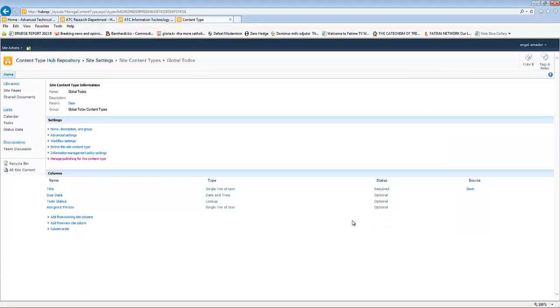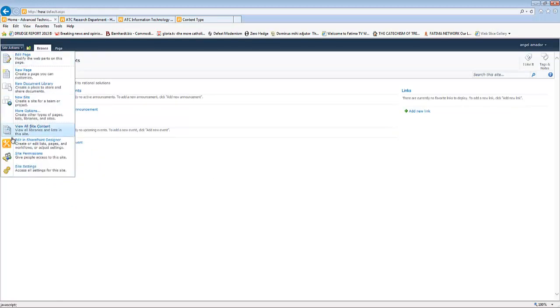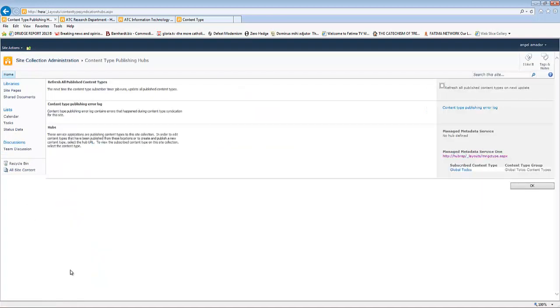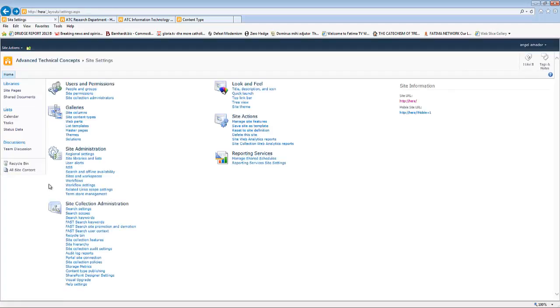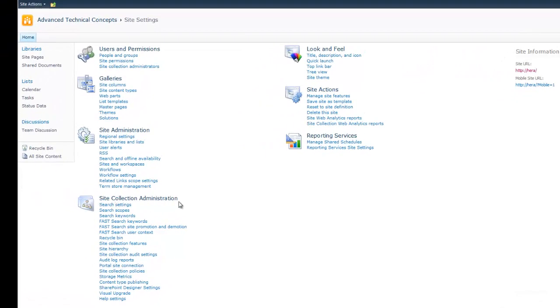So now let's go to our default site here and see if the content type was actually successfully syndicated. So we come here. All right, and I want to go back a minute. For that, we need to go to Site Actions, Site Settings, and then we come to Site Collection Administration. And here we have content type publishing. You see it down here where I'm pointing. Okay.